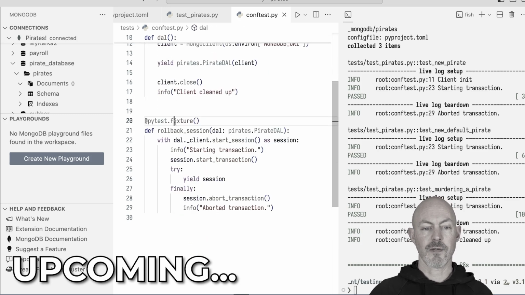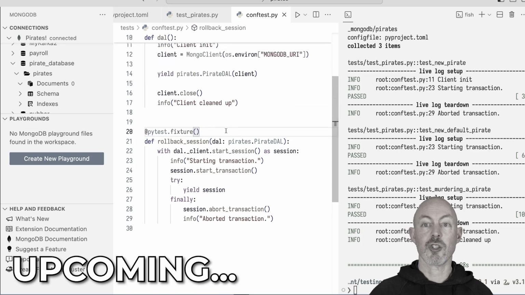And in this case, this fixture has the scope of each test. So for each test, it creates a new transaction. And then after each test, it aborts the transaction, because this scope by default is set to prepare before the test and to tear down after the test.